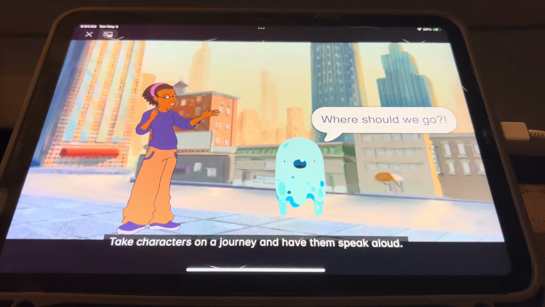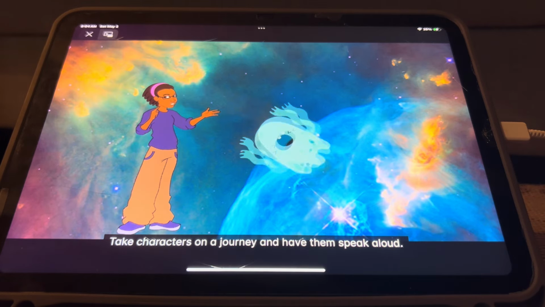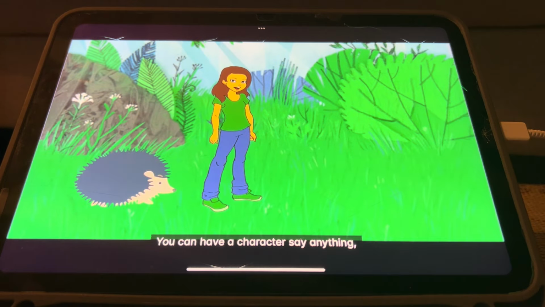Take characters on a journey and have them speak aloud. I'm floating. You can have your character say anything, I love the forest. Travel to different scenes, It's too hot in the desert. And even answer questions. Hi there, Zoe. To start, let's add the text-to-speech extension. This will add blocks you can use to make your projects talk aloud.